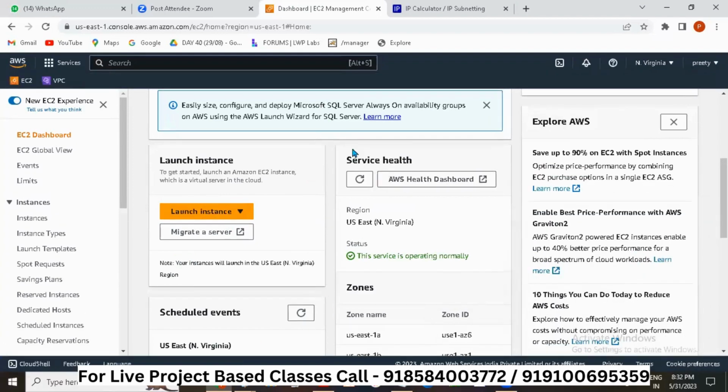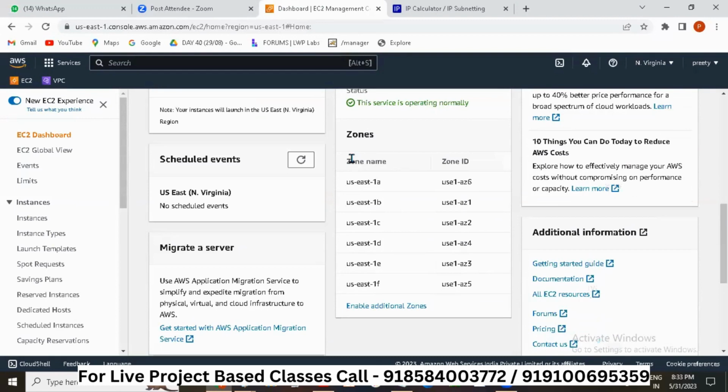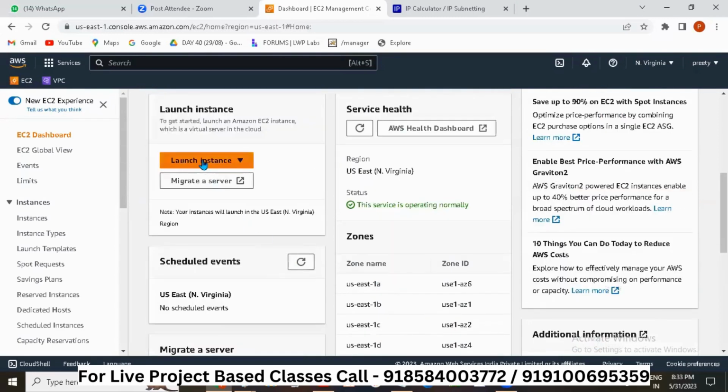There are some details. You can see on the right side, you can see the service health. So it's saying the service is operating normally. So if this is given in green, you can continue. If there is some problem, it will show in red. So they are also showing you how many zones they are giving you. So there are so many zones in North Virginia, 1A, 1B, 1C, 1D. So there are 6 zones here. So you will just click on launch instance.